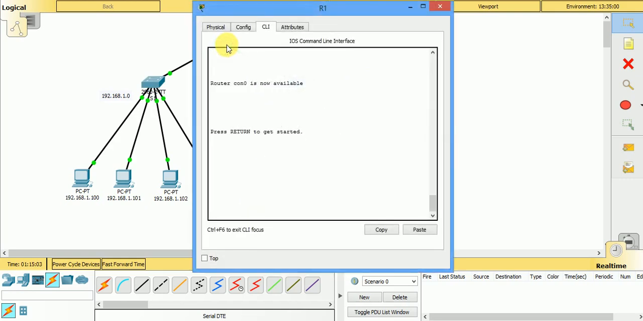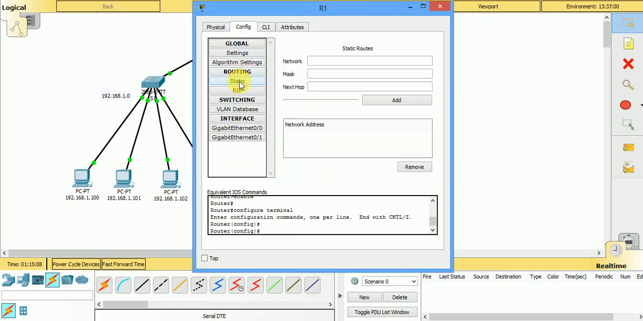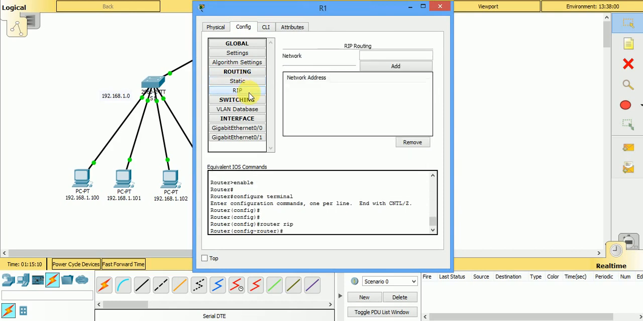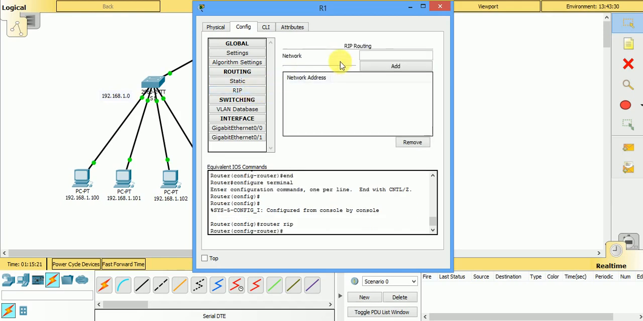When we click on the routing in the configurations, there are two types of routing: the static and the RIP protocol, which is dynamic. In the static, you give the network addresses. In the RIP, you give all the networks and it automatically detects and sends the addresses to each other.